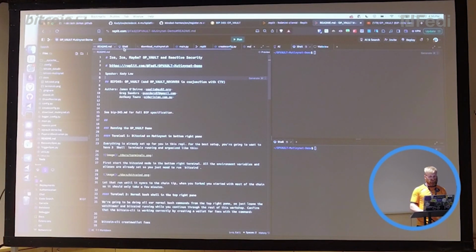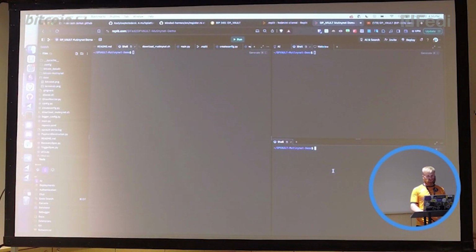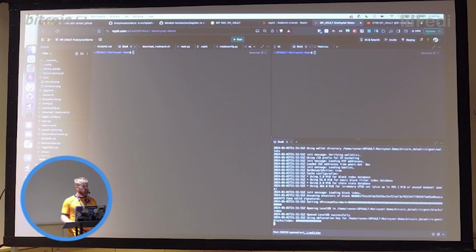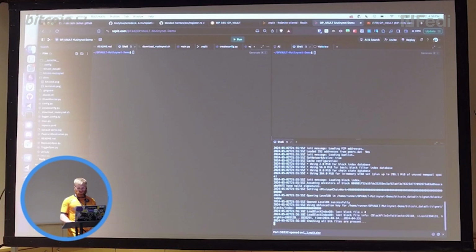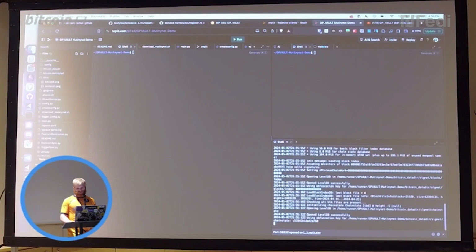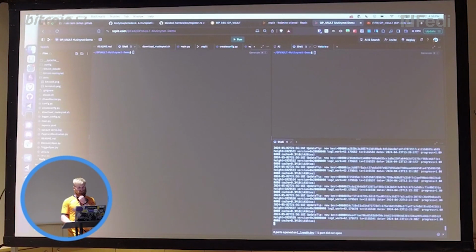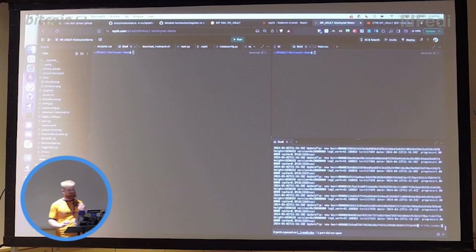Okay. And then once we're here, in the bottom right tab, you're just going to run bitcoind. This has an already synced MutinyNet node in it. So when you hit enter, it'll just start, and you'll see it syncing for a little bit. There we go. All right, so in the bottom right, you should have a Bitcoin node running.